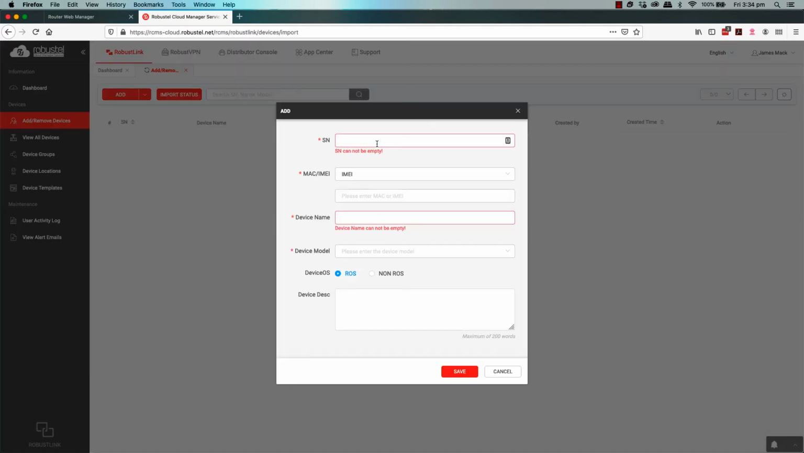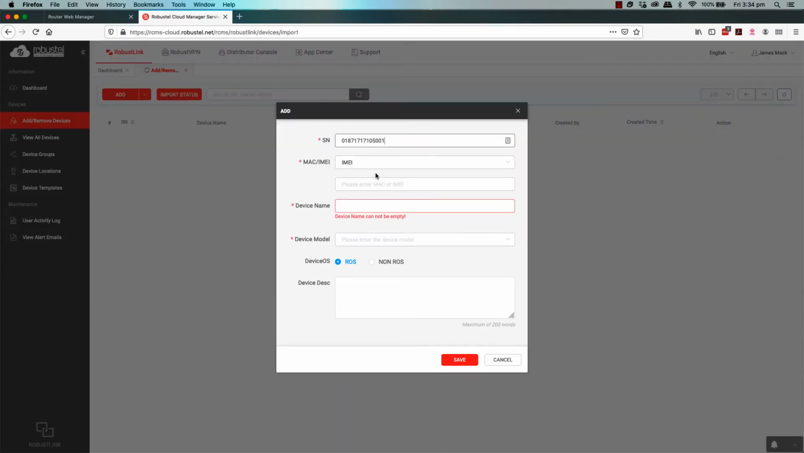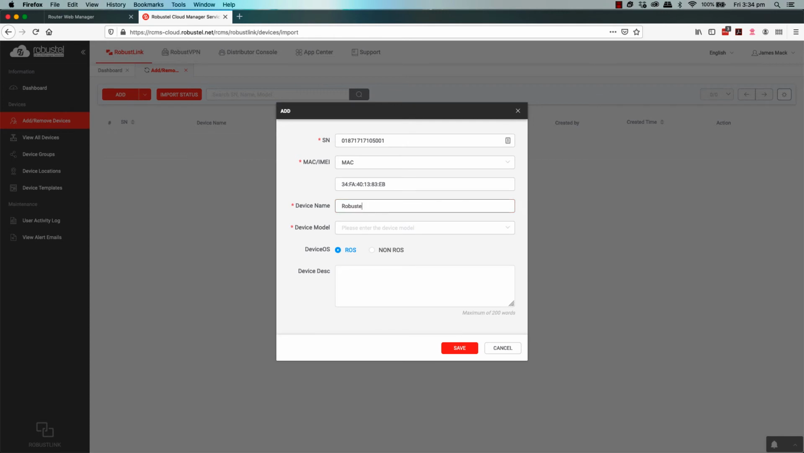Once you're back in RCMS, enter in the necessary information, so the serial number and the MAC address, using whichever method you found easiest. The device name can be a friendly name, so you can look up the device easily in the RCMS platform and just identify it quickly. So this can be anything you like. I'm just going to call it Robustel R3000 test.